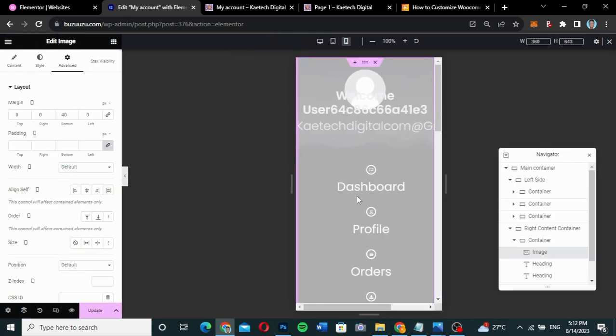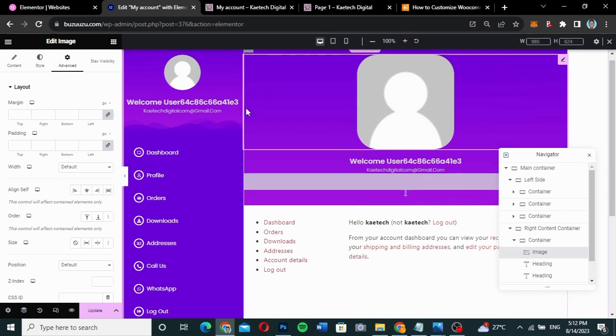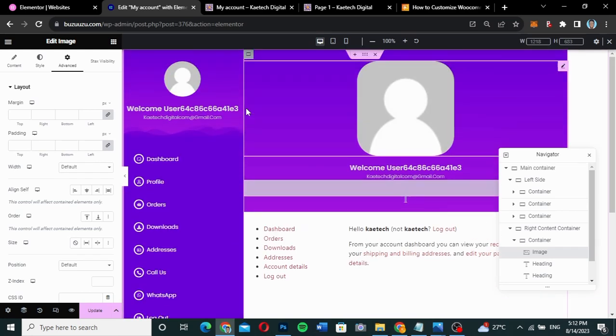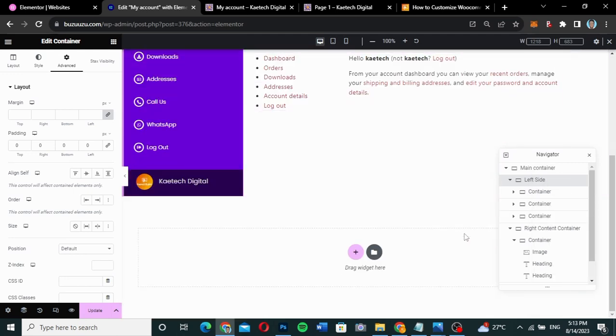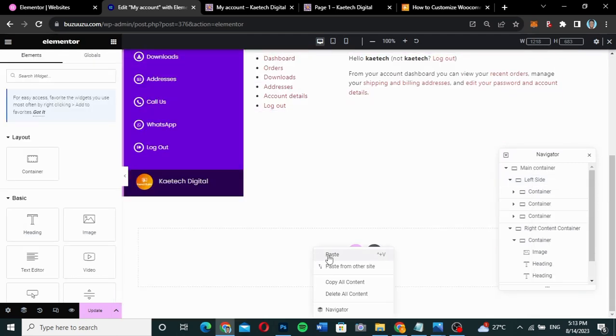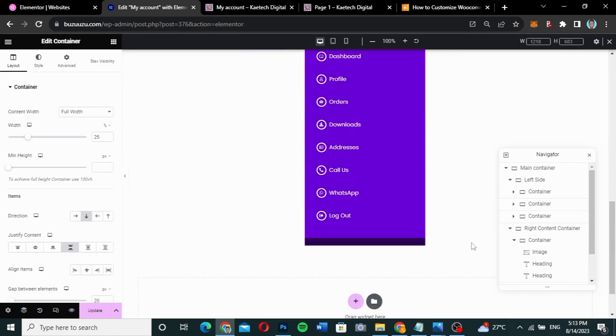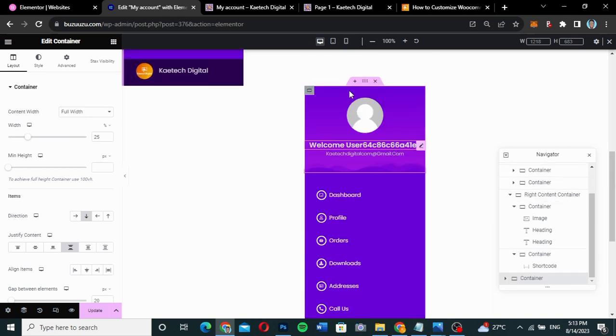So what I'm going to do is go over here and just copy the left container. I'm going to copy this left container and paste it over here. Okay, so as you can see, the left container is pasted over here, and this is how it looks.